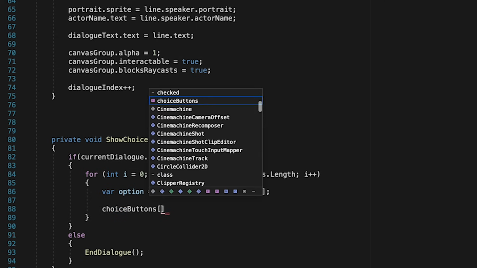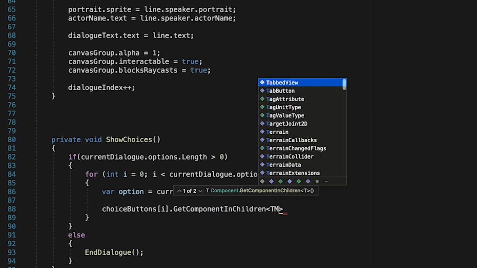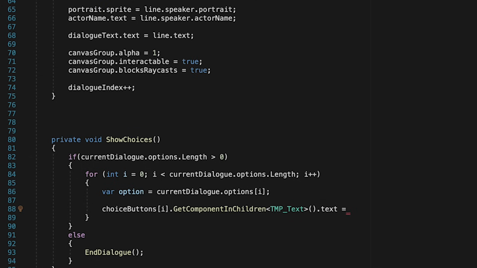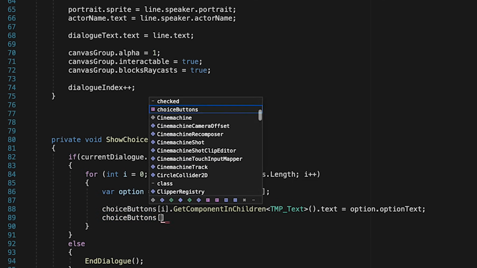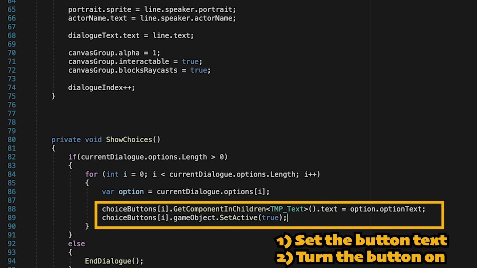First time through the loop, we want to get choice button, and it'll be 0 to start. And we want to look in its children for a TextMesh Pro object. And then we're just going to set its text to be equal to the option, here we're using that shortcut we made, dot option text. Next, we'll just get that choice button i, and essentially we just want to turn the object on. So we'll go gameObject.SetActive true.